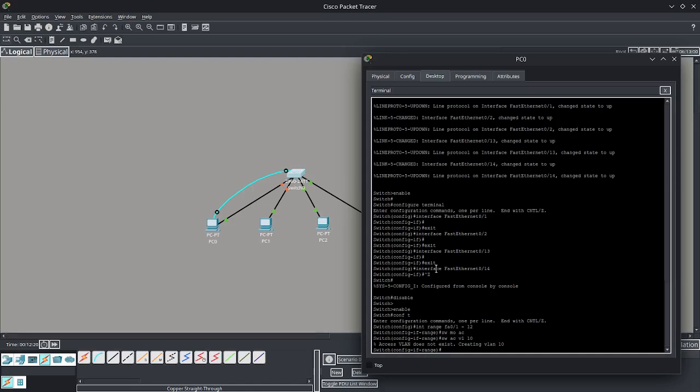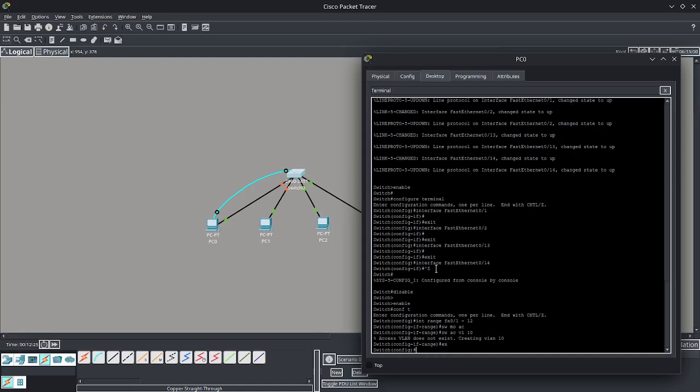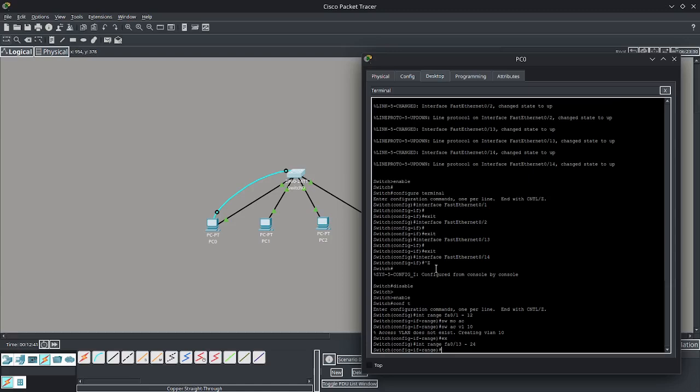Yeah, that's it. That's it. So we're gonna do the same thing to interfaces 13 to 24. 24. Right, because there's 24, 6, 12, 18. Yeah, okay. So there's 24. And like I said, we're only doing port-based VLAN, so we're not doing trunks. So we're going to do the same thing.